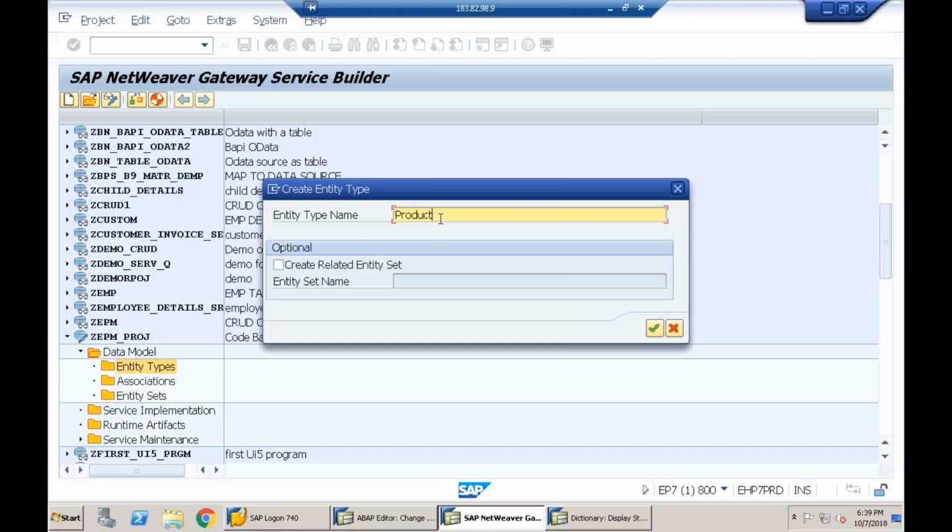Then as part of this, let me create the entity set. I'll select the checkbox, create the related entity set. Why do we have to create the entity set? Whatever implementation we have to do, that implementation should be done on top of stubs. Those stubs will be available as part of the entity set. So we compulsorily require the entity set. What is the naming convention here? Entity type suffixed with set. Done. I'll click on continue.